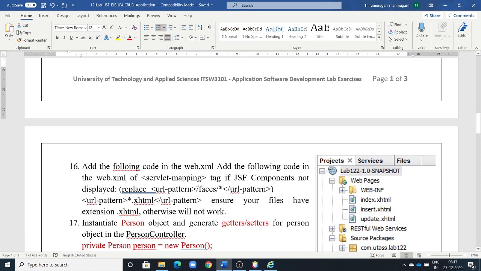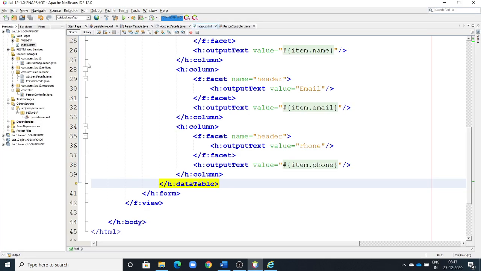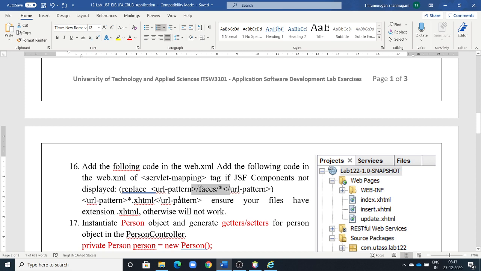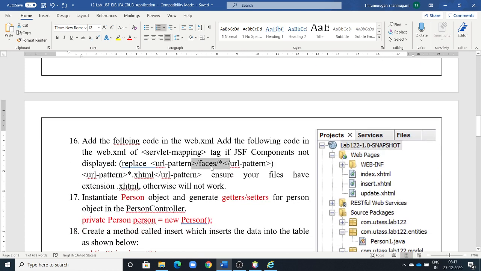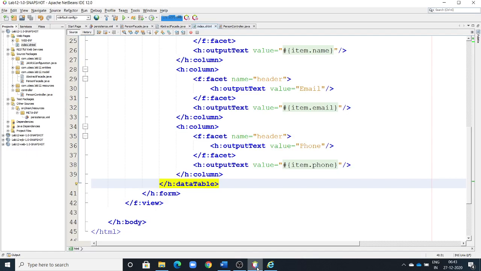Okay, the default URL pattern is faces/*. Sometimes, suppose I am not able to see anything. Okay, this is not correct. Therefore, what to do? Update the web.xml. See, here I entered the same thing, but the problem is I am not able to view my JSF tag.